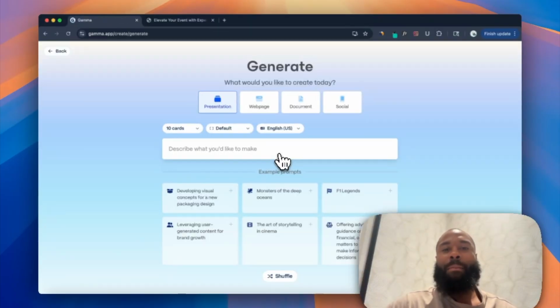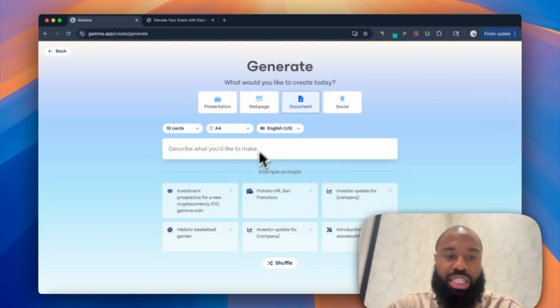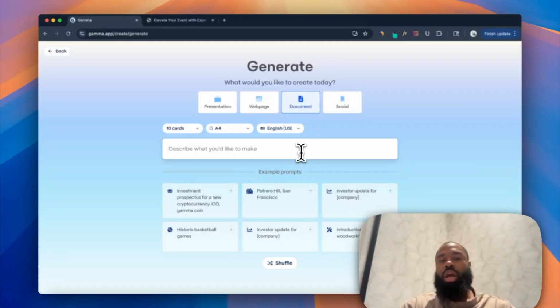Alrighty, so now we're back at the start again. So now the last thing you want to do is a document, right? So let's go ahead and look at the suggestions again. So get your mind going. Investment prospectus for a new cryptocurrency ICO or Gamma coin. Historic basketball games, Potrero Hills, San Francisco, investor update for company, introduction to woodworking.